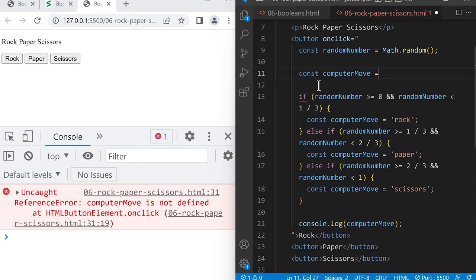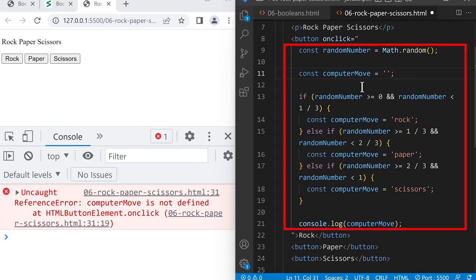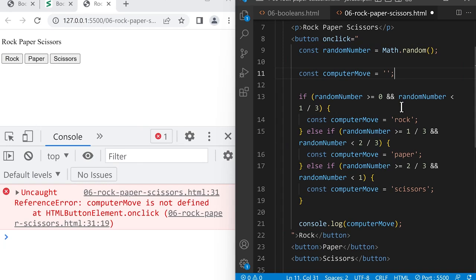And let's just make it equal to the empty string for now. So this variable was not created inside any curly brackets, so it's accessible from all of this code inside the onClick attribute, including inside the if statement. And then inside the if statement, instead of creating a new variable, we're just going to save the move inside this variable up here, because we can access this variable anywhere else in the code.